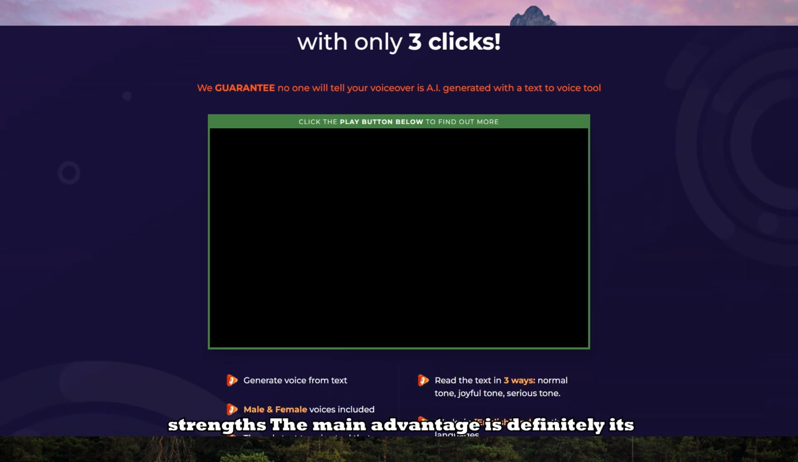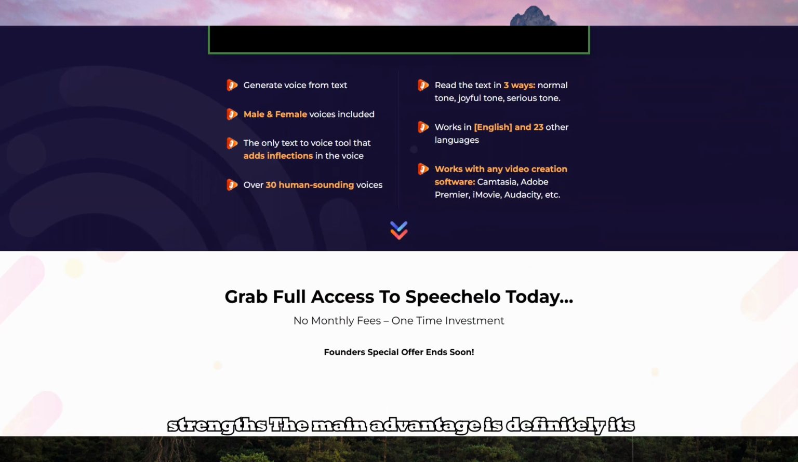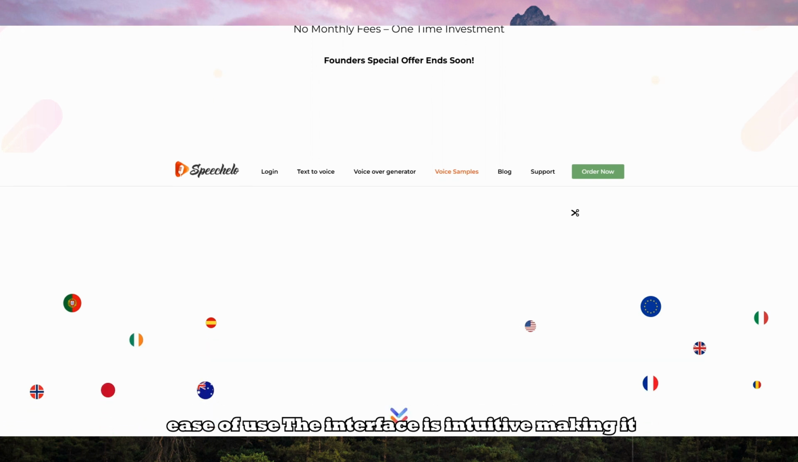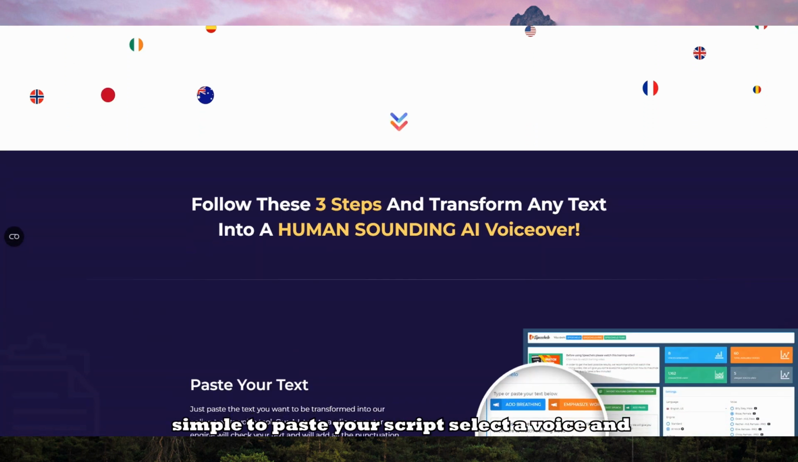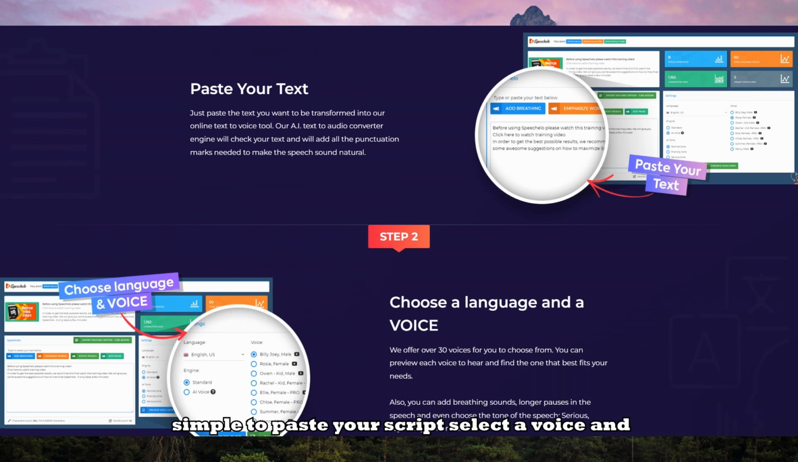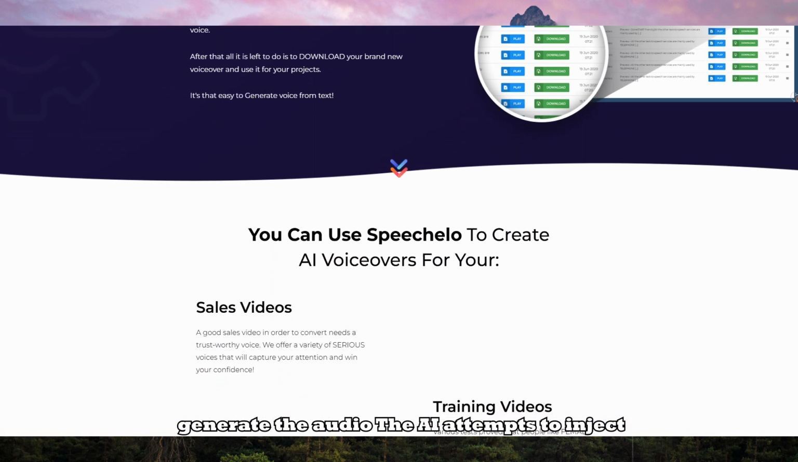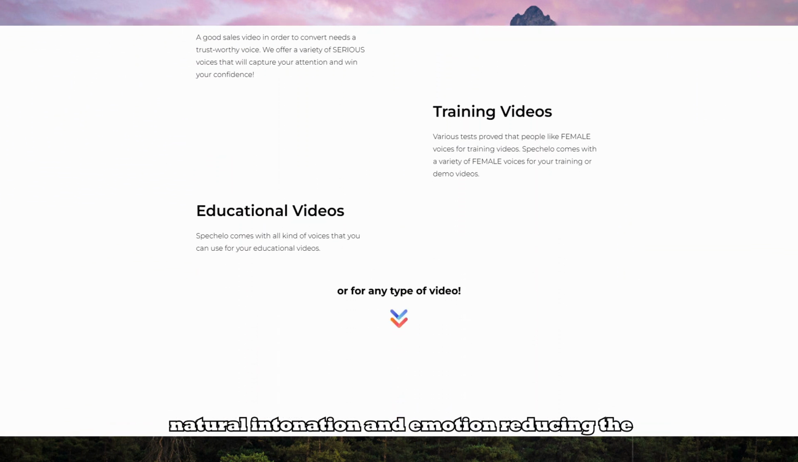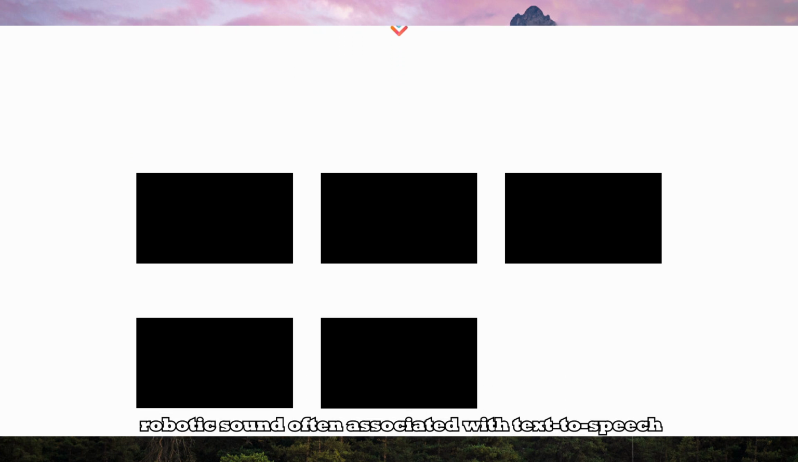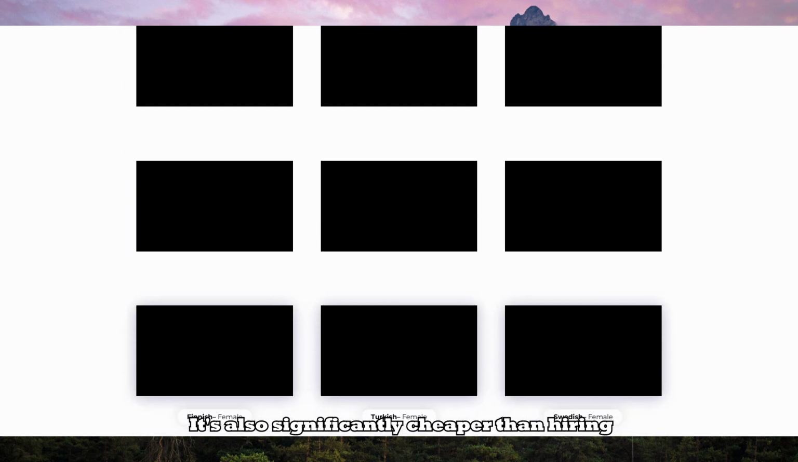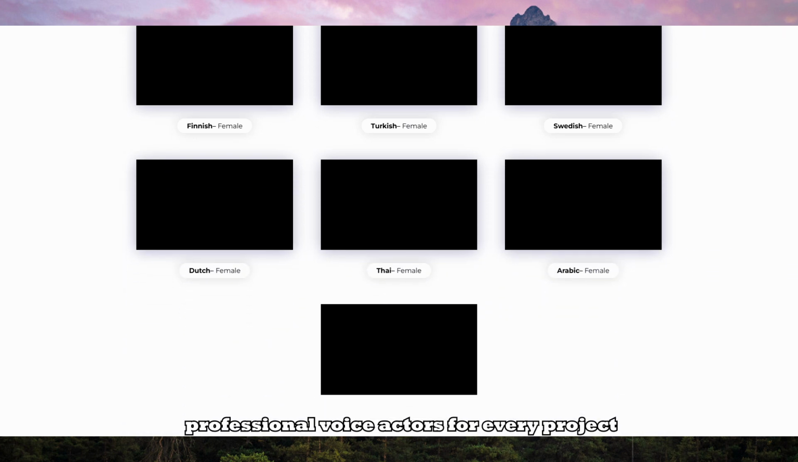Now the strengths. The main advantage is definitely its ease of use. The interface is intuitive, making it simple to paste your script, select a voice, and generate the audio. The AI attempts to inject natural intonation and emotion, reducing the robotic sound often associated with text-to-speech. It's also significantly cheaper than hiring professional voice actors for every project.